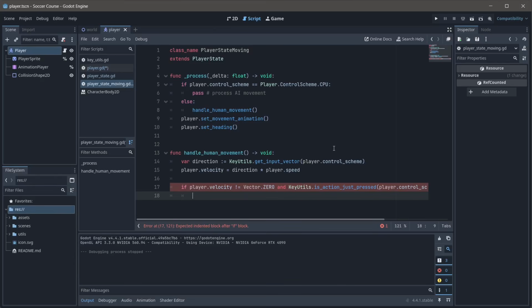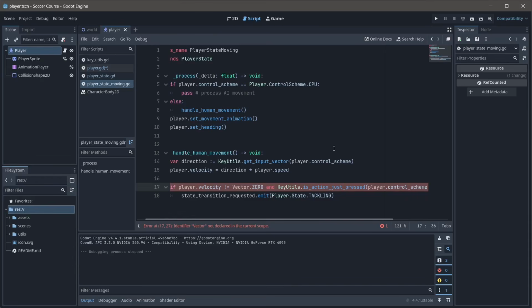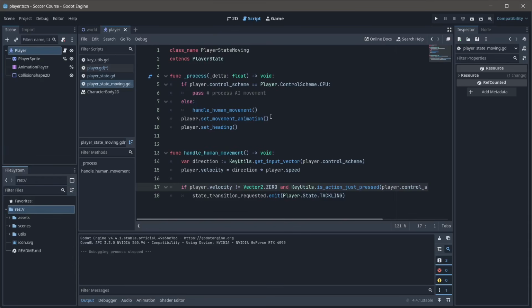So let's go ahead and call the signal state transition requested, and we'll emit that signal with the tackling state. What is it complaining about? Oh, it's Vector2.ZERO. So let me go over the code real quick.